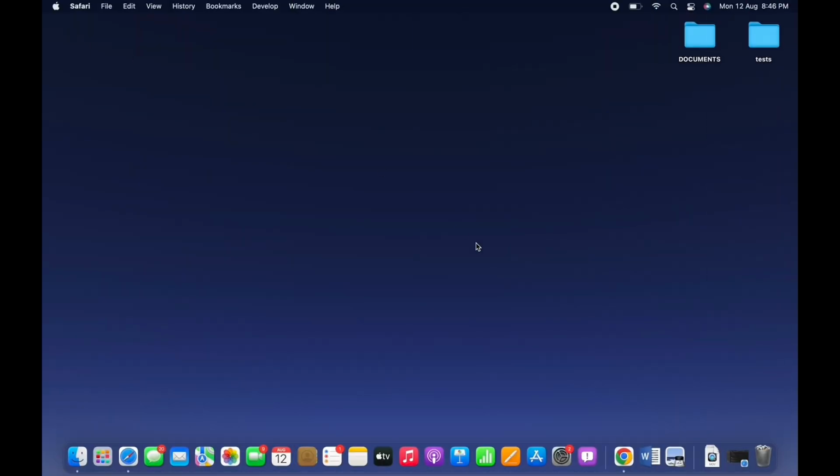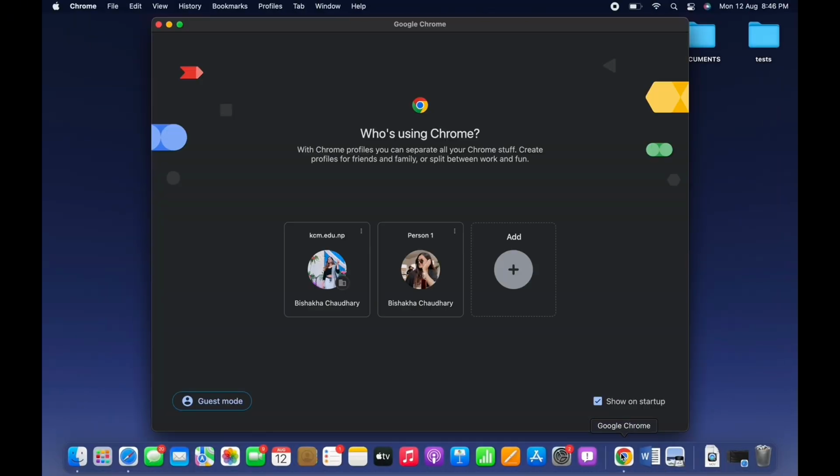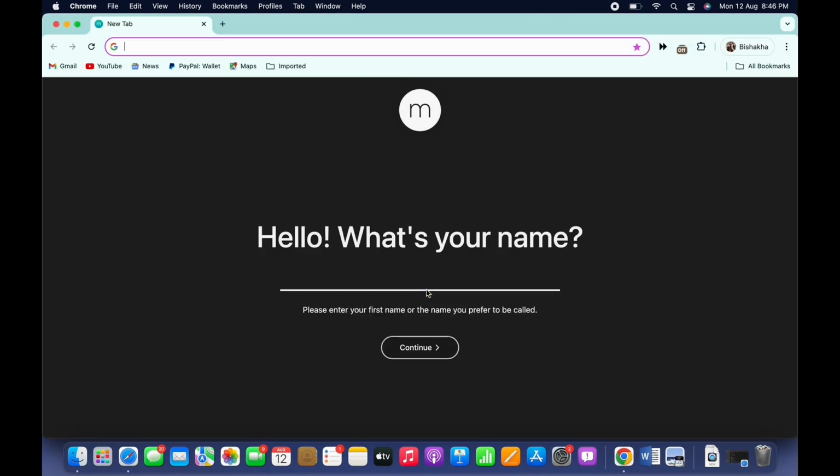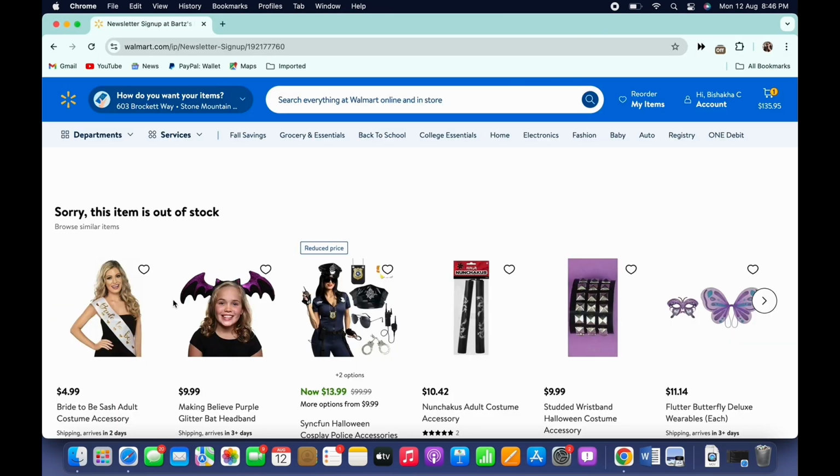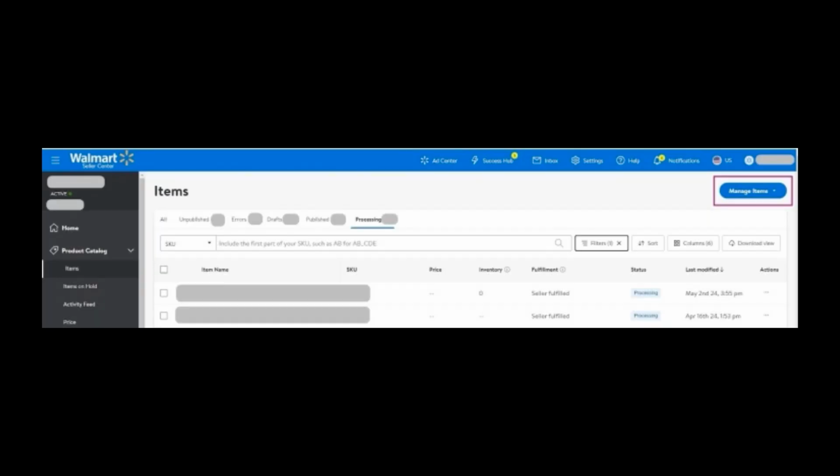Walmart Marketplace is a fast-growing e-commerce platform. Sellers with a large number of items or those selling across multiple marketplaces can benefit from bulk uploading, facilitating faster listing, leveraging existing product information, and streamlining catalog management.